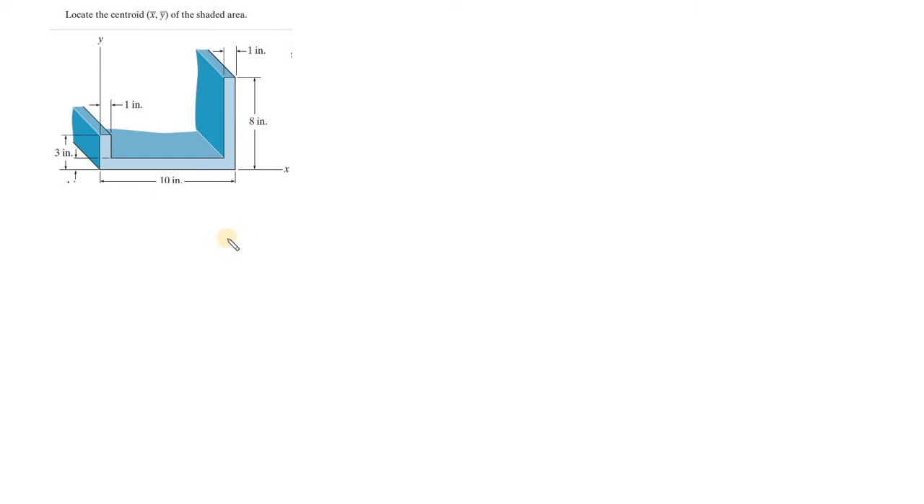Hello everyone, here's another centroid problem. We're going to locate the centroid x bar, y bar of the shaded area, and I broke this shaded area up into section 1, section 2, and section 3. Now each one of these sections I have a new distance in my y.